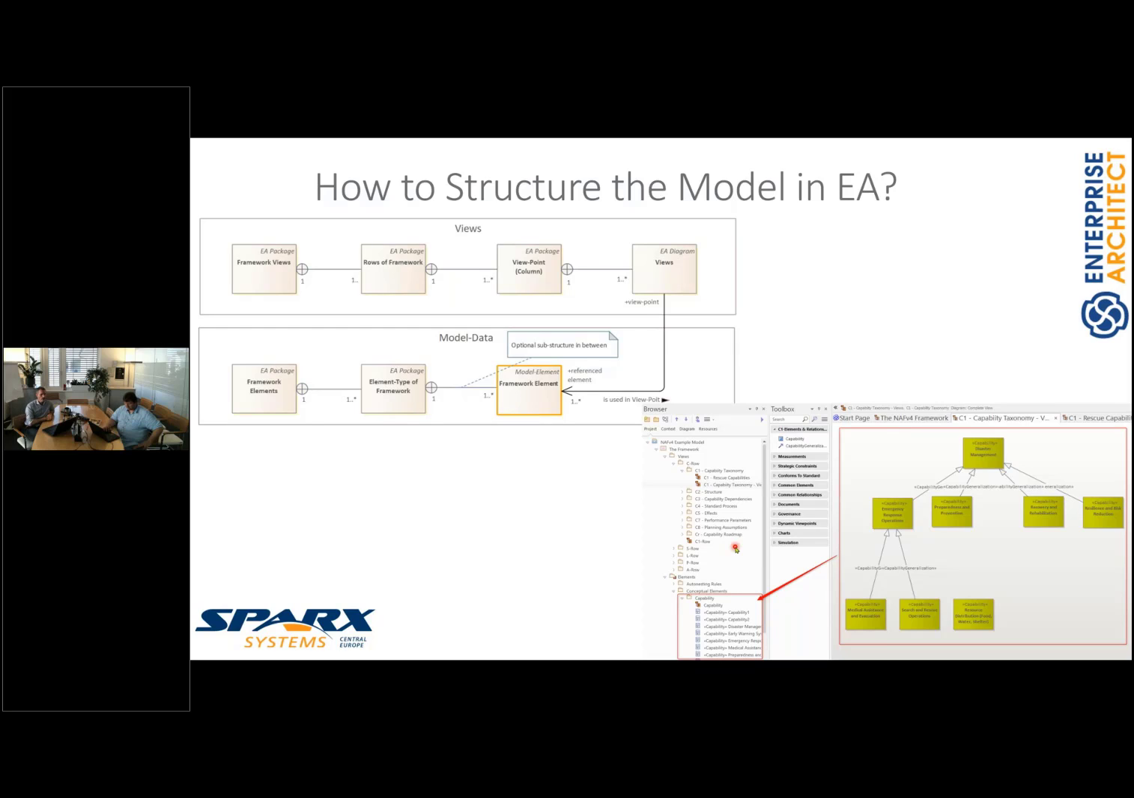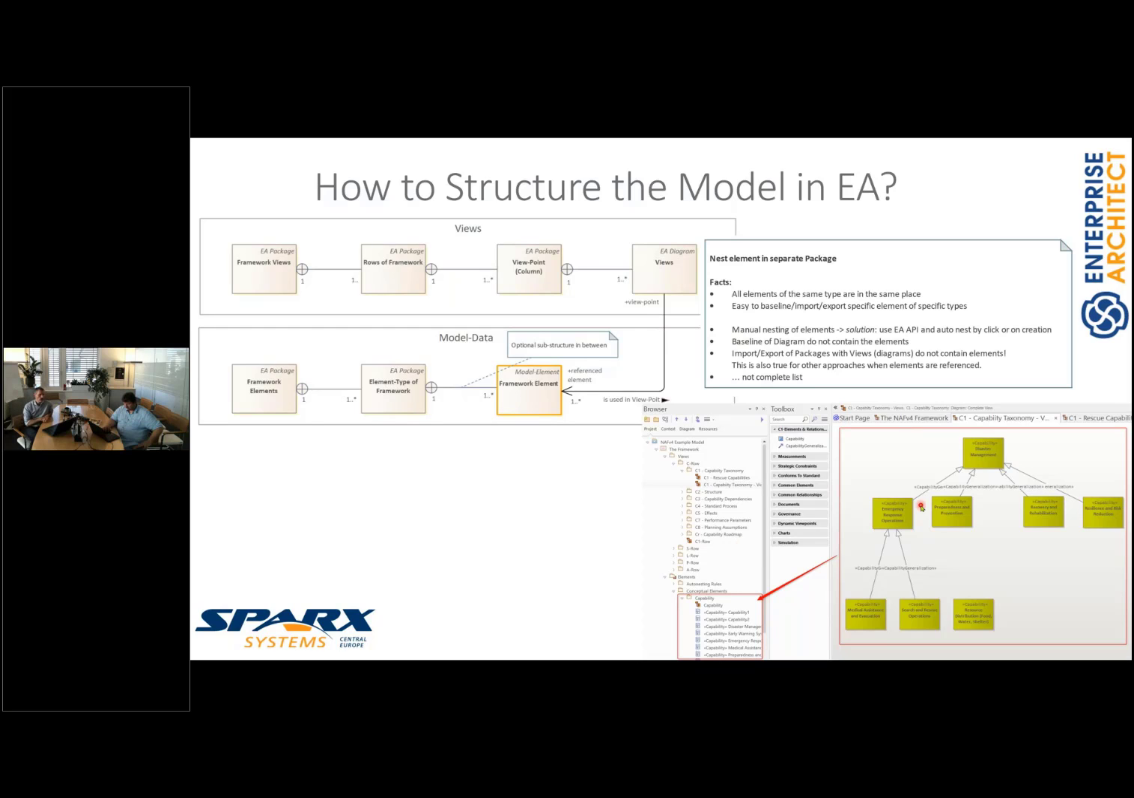Okay, again, we have facts like all elements of the same type are now in the same package, in the same place. So that's a fact. It's easy to baseline and import, export all elements of the same type. I just select the capability package, say make baseline or import or export.